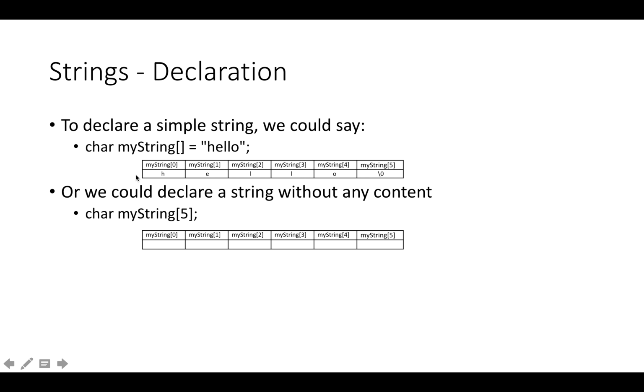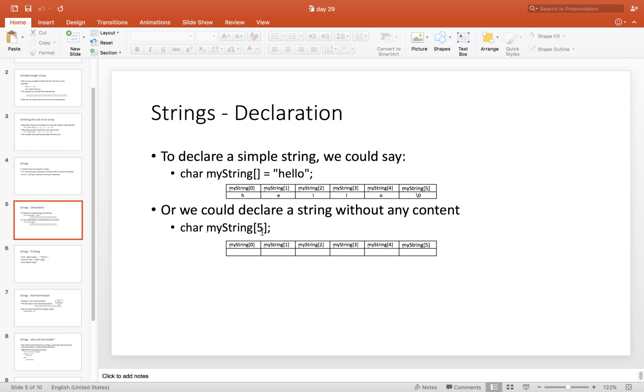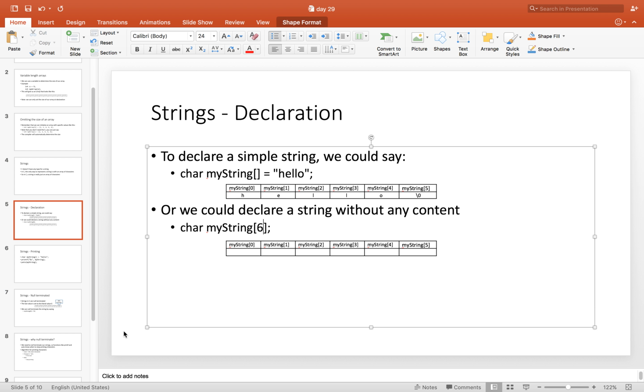All right. We could also declare a string without any content. We could say char myString 5 with 5 positions. And this is actually off by 1. This should not be here. In order to get this, I need to say 6.